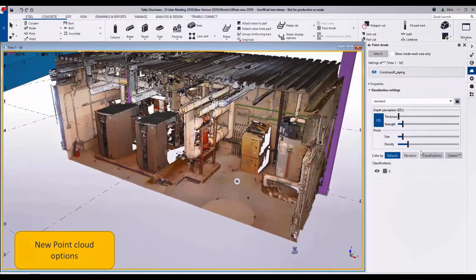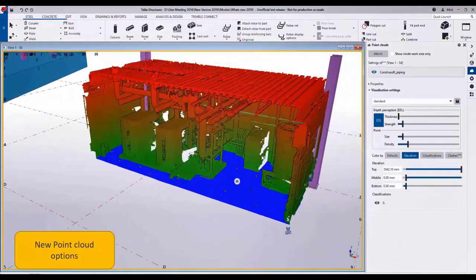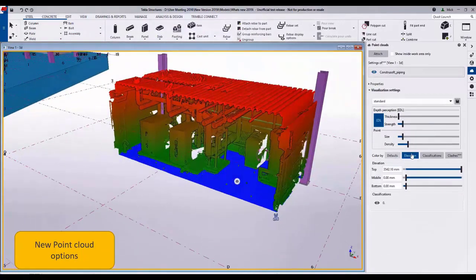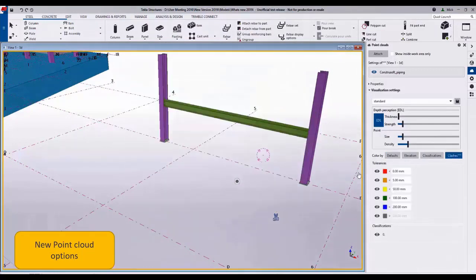As well as this, we can also color code by the elevation. So we've got different elevations set up here, so different color codes define where the elevation of that particular point cloud is, and you can see here we can quickly jump from that back to the standard default colors.